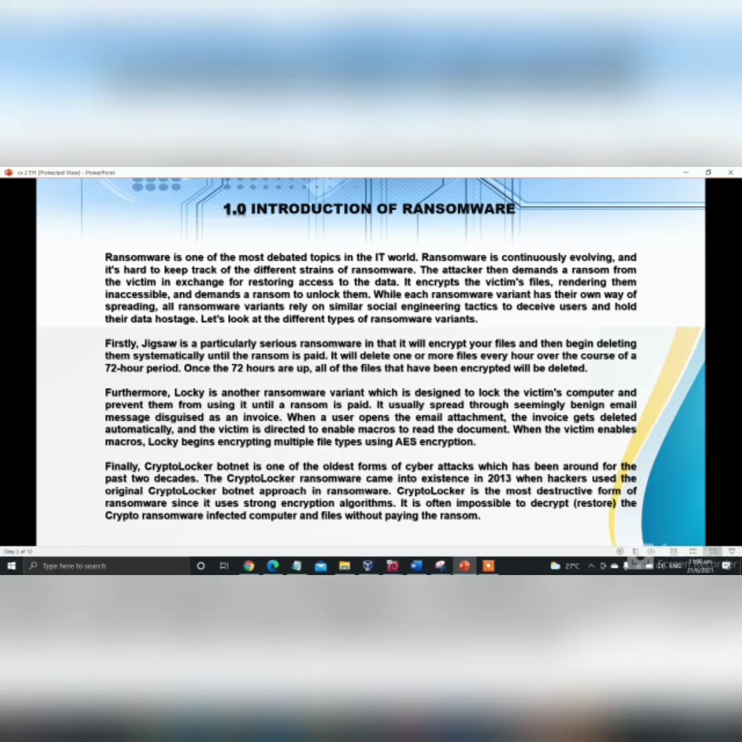Now I'm going to explain the introduction of ransomware. Ransomware is one of the most debated topics in the IT world. Ransomware is continuously evolving and it's hard to keep track of the different strains. The attacker demands a ransom from the victim in exchange for restoring access to the data. It encrypts the victim's files, rendering them inaccessible, and demands a ransom to unlock them.